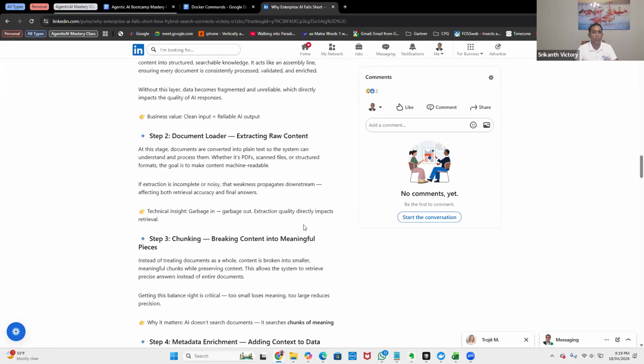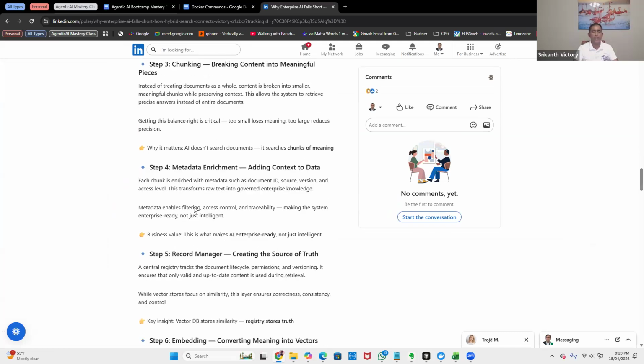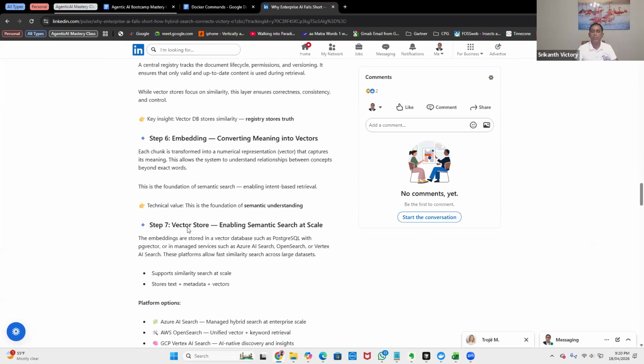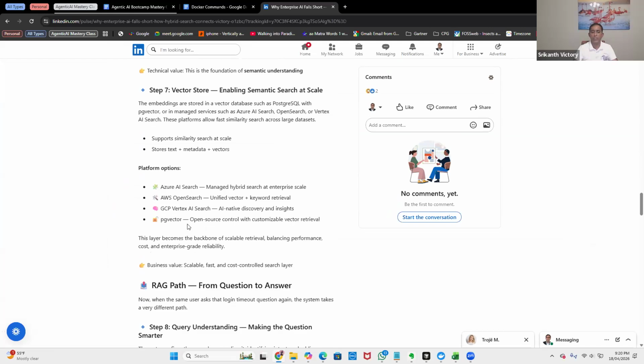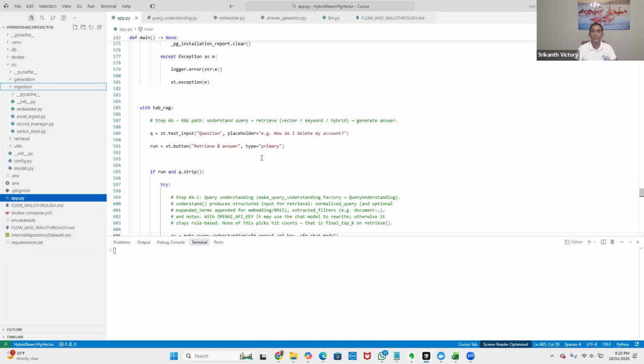You can see step one, ingest pipeline, and this could be orchestrating the flow: document loader, chunking, then metadata enrichment, record manager, and then embedding into the vector store. And then finally, we can start querying it. In other words, what I'm trying to do here is load an Excel sheet. I have an Excel sheet here with all the data.